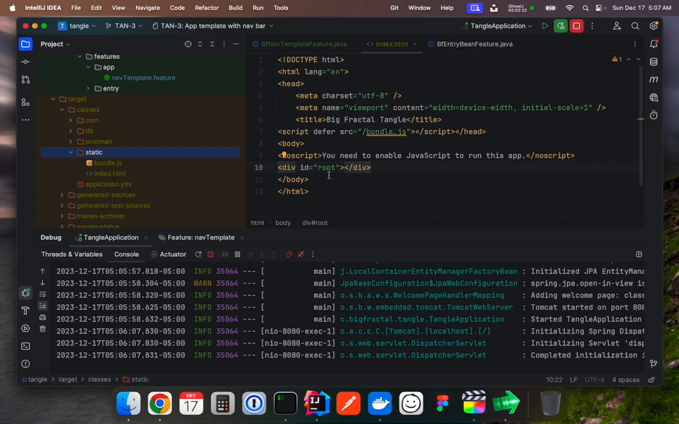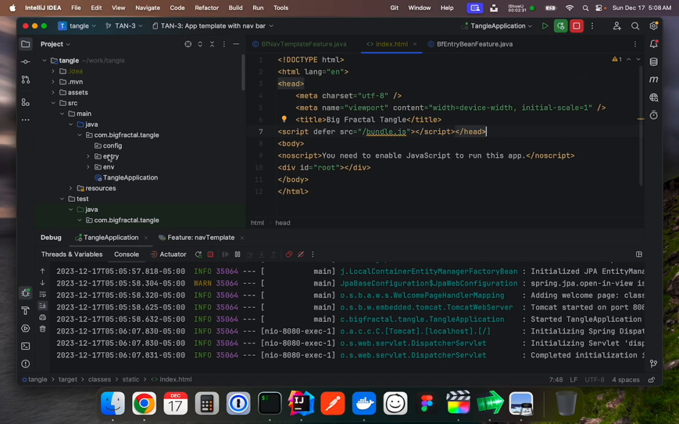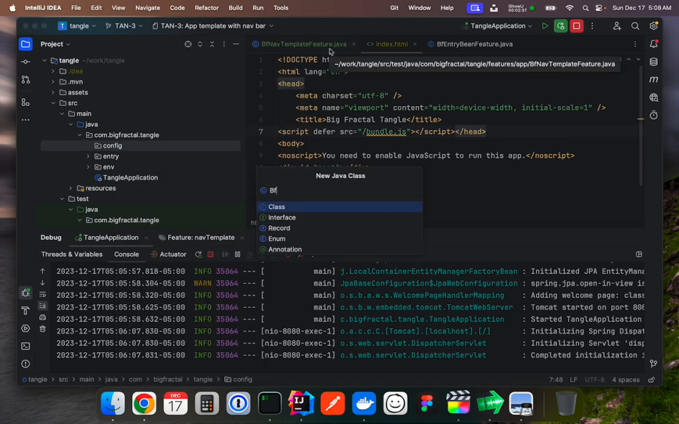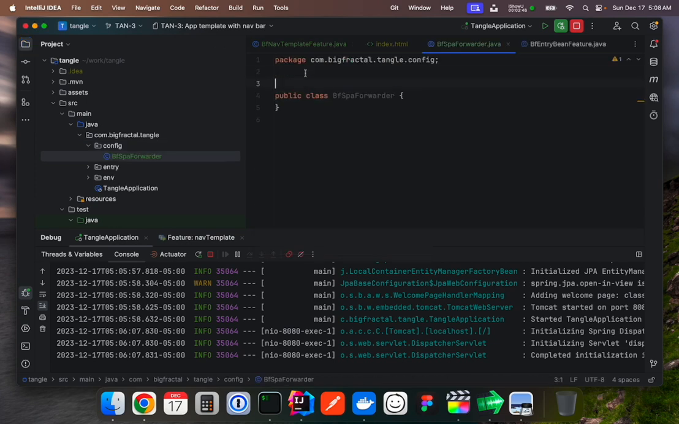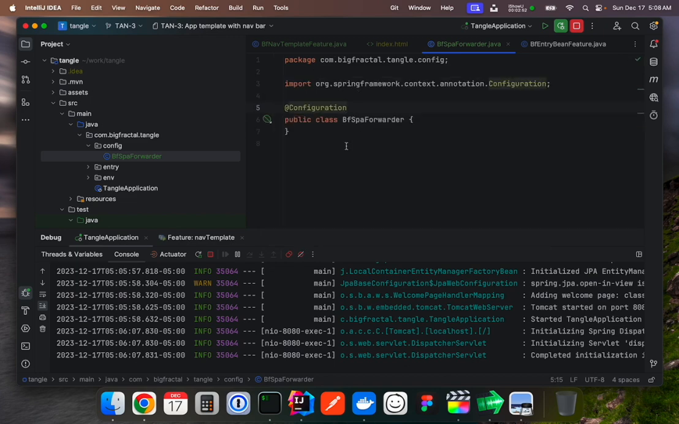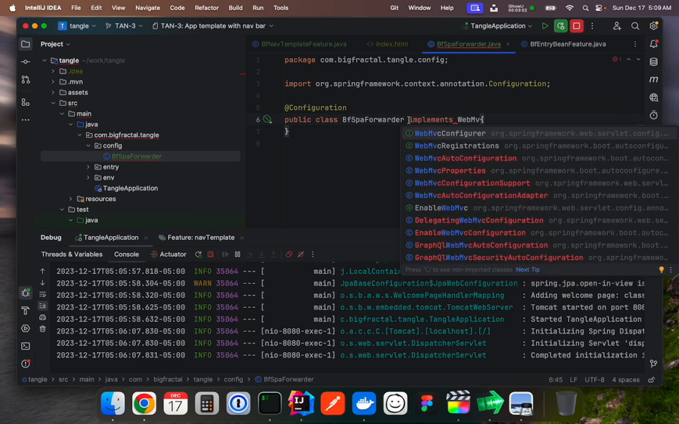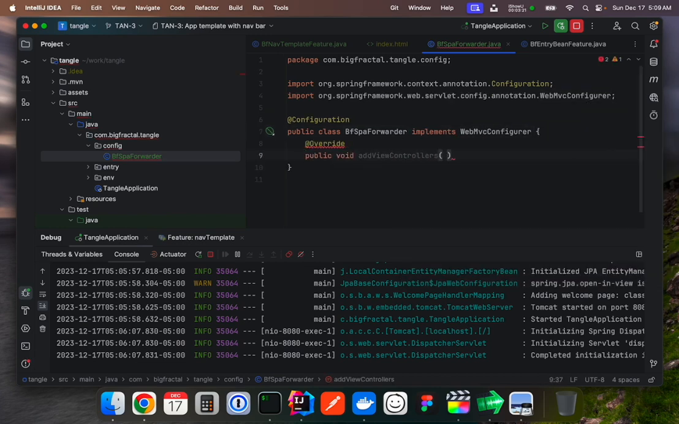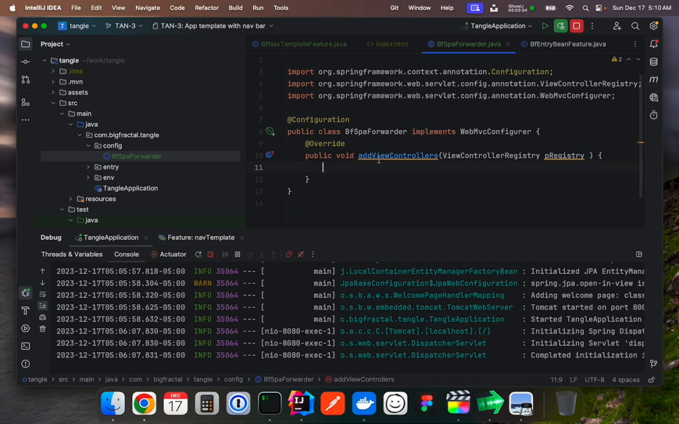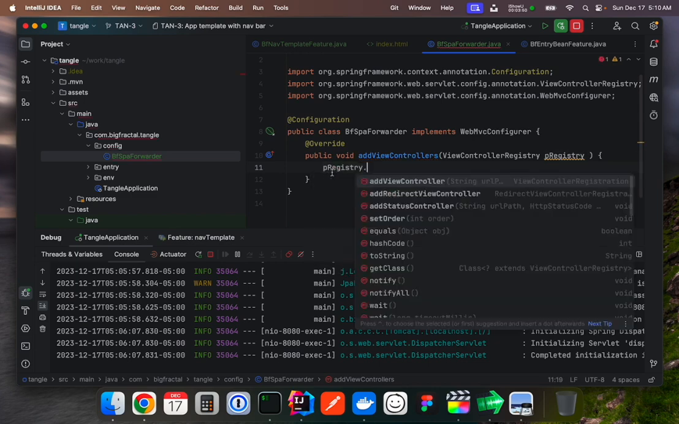There is a solution to this. It's a little arcane, but it works. I'm going to create a configuration class called SPAForwarder, SPA meaning single page application. It's a configuration component. It's going to implement a class called WebMvcConfigurer, overriding the addViewControllers method. This is something that gets called when Spring starts up. It gets passed this registry of view controllers, and we're going to add our own.